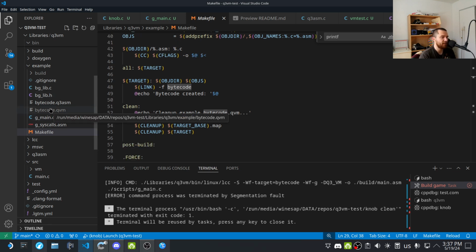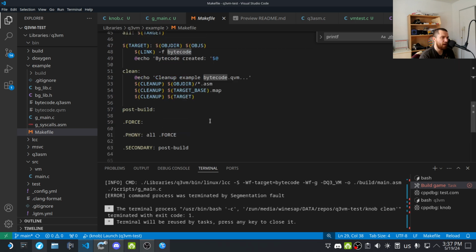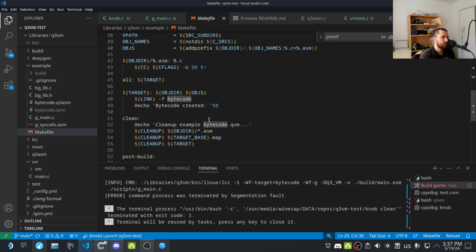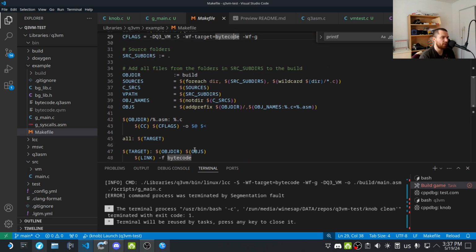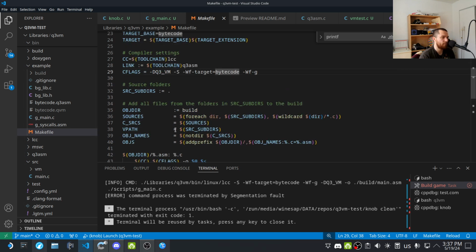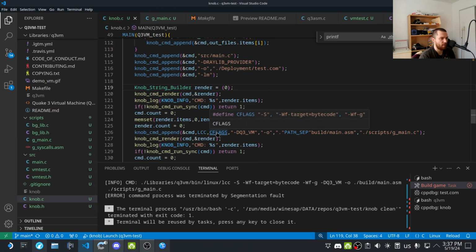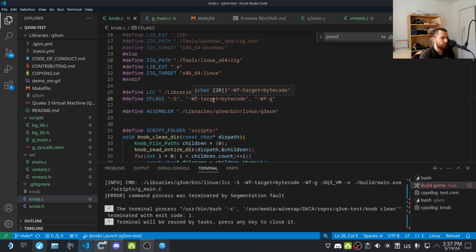I mean, we have this, right? So we can probably just run this file. I would have liked to be able to compile it, but it's kind of annoying. -S. Do I do the -S? -S WF target bytecode WFG.